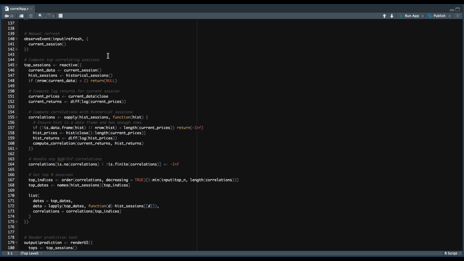Next, we have a function to request the top correlating periods or sessions. So we're going to fetch the current session and the historical sessions. We're going to extract the close from the current session, calculate the return, and then for each of the days in our historical sessions, we're going to compute the correlation between the historical and the current. So that'll get returned here in correlations. Since we're seeking the highest correlating periods, if there's any NAs, we're just going to return negative infinity.